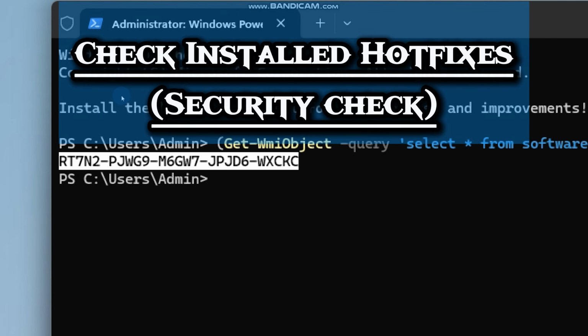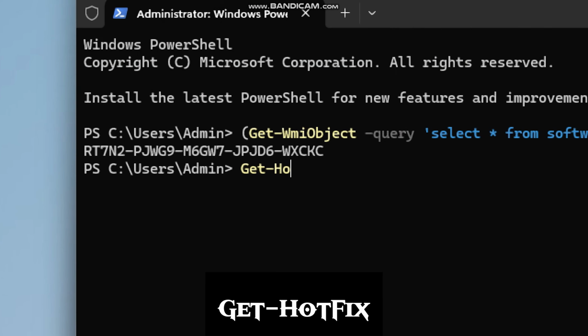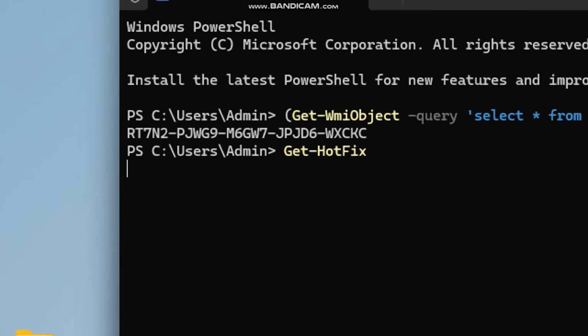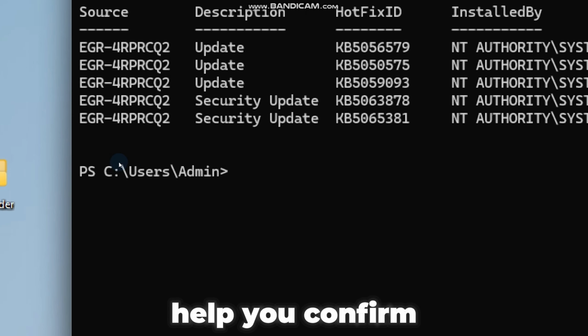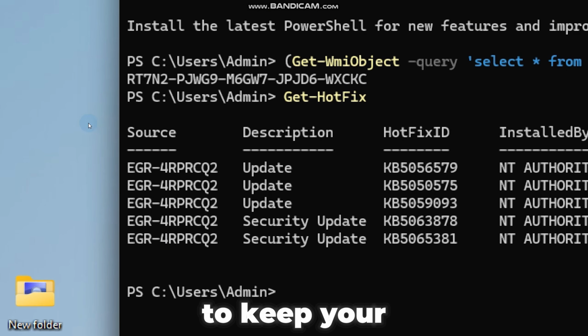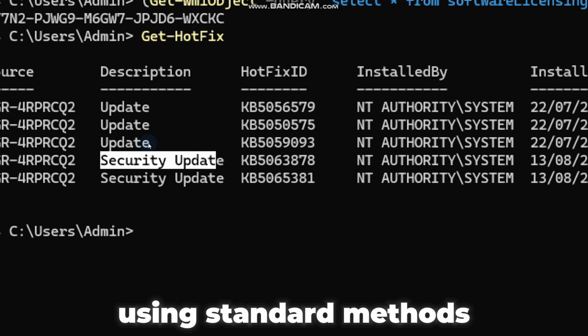To check installed hotfixes, which is for security checks, type Get-HotFix. This command will help you confirm that your PC has the latest security patches, which is important to keep your computer secured. And that's how you check your PC's system information using standard methods.